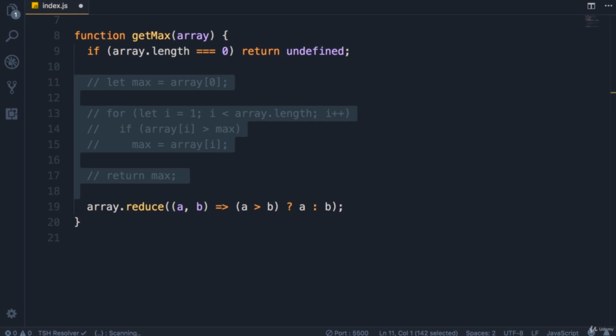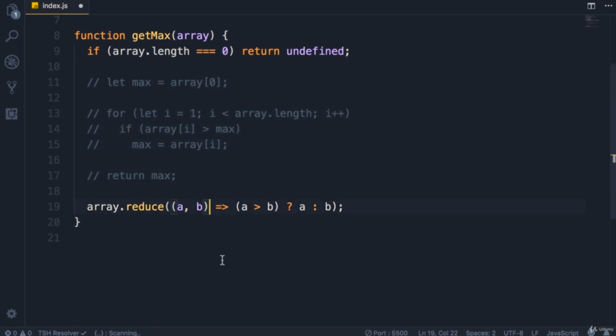So this is what I want you to take away from this exercise. Anytime you have an array of values and you want to get a single value as a result of iterating that array, think of the reduce method. In this case, we're finding the largest value in this array. So we're reducing this array into a single value. All right, and finally, we need to return whatever we're getting from the reduce method.